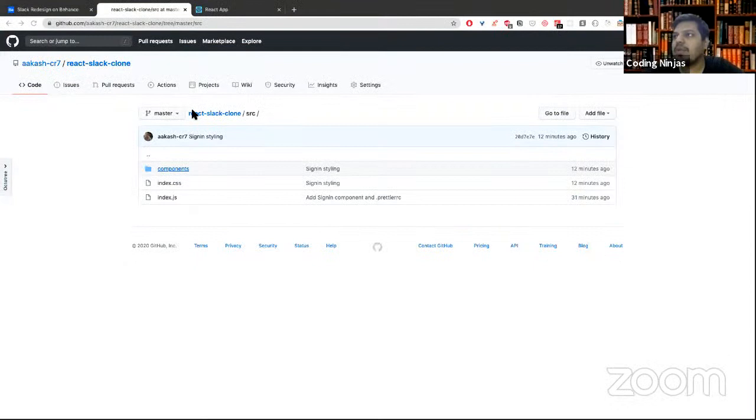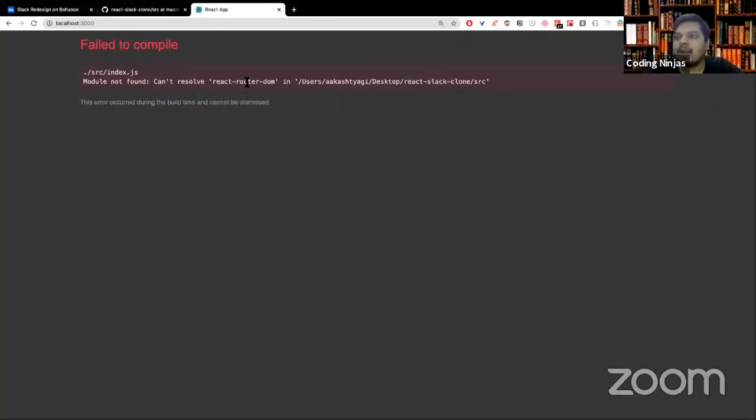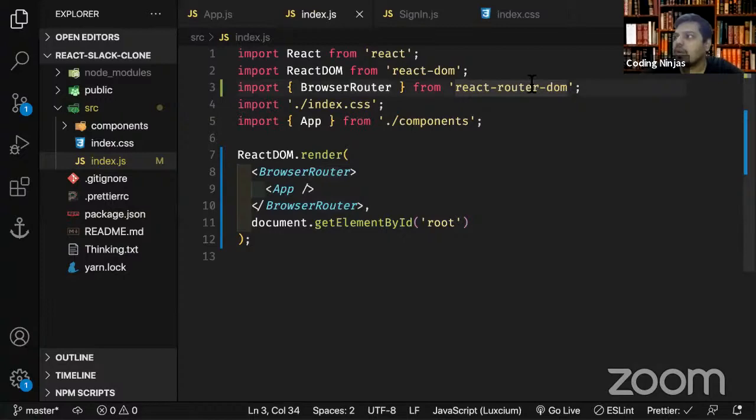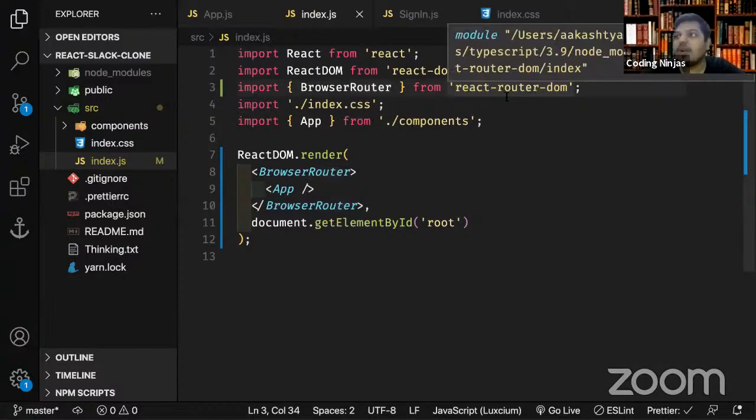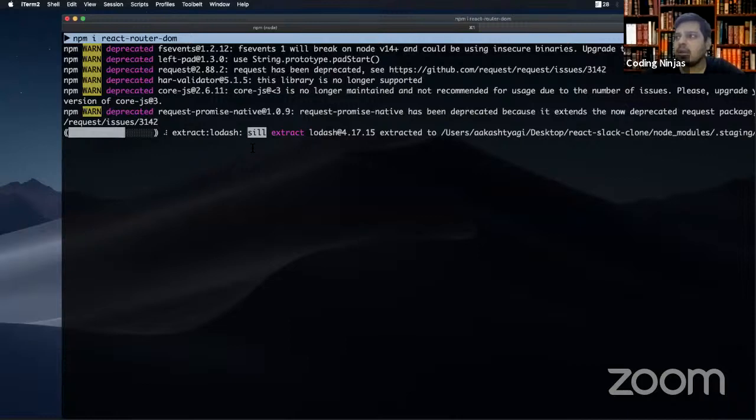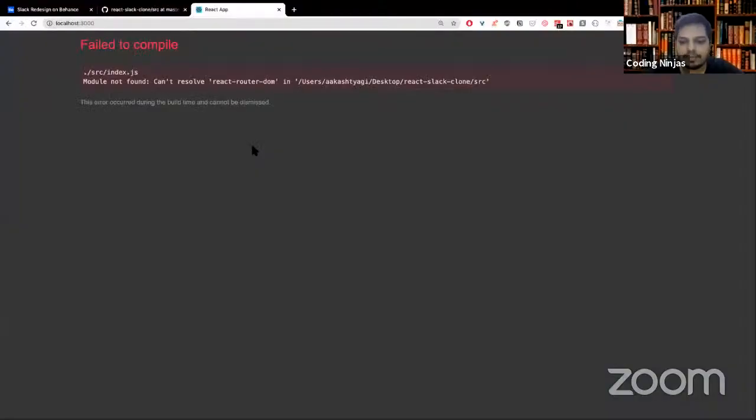Definitely it will take some time to download. It's saying cannot resolve React Router DOM. Again, this is a good way to solve errors. This is the error which I've got. It's saying index.js, so everything is here inside this error. Inside your index.js file in the source folder, you have this error, React Router DOM is not found. Why is that? Because we are using React Router DOM over here, but it is not yet installed. It's still being installed. That's the error coming over here.